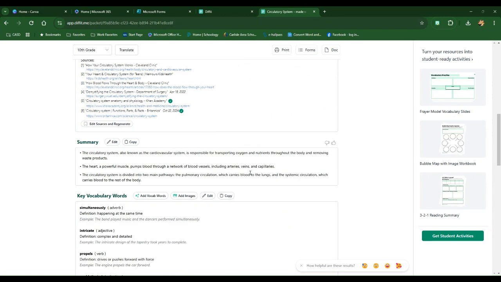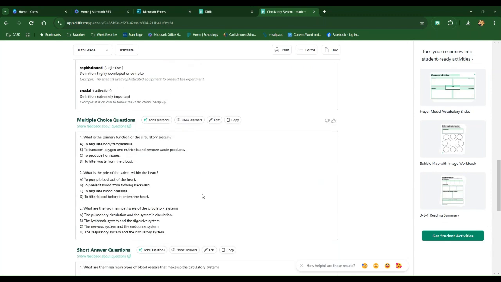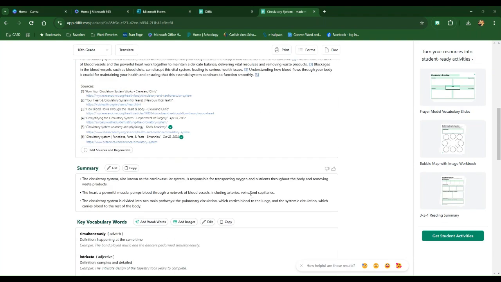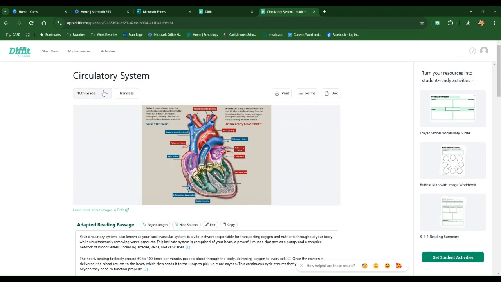Down here, I see my summary. I can see all of the key vocabulary that it has in here as well. My multiple choice questions, all of that is now open because I signed in. But let's take this a step farther.